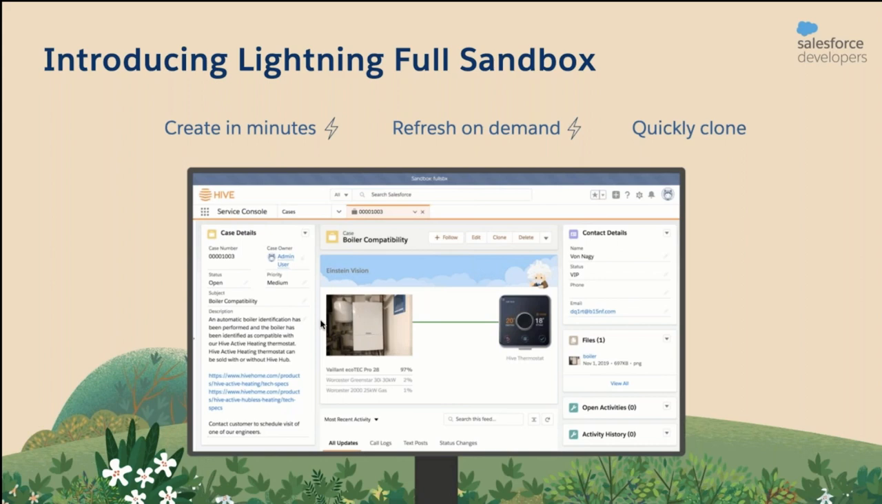If you develop it locally, it's already on the screen. So this is one of the newest kinds of sandbox. What exactly is it? Yes, the Lightning full sandbox. Like the name suggests, Lightning, this Lightning full sandbox is now created in minutes. It's actually a full copy sandbox, but because we are calling it Lightning, we have added the blazing fast creation time. So instead of the current wait time that you generally have, because it copies a lot of data from production, you can now create a Lightning full sandbox in just minutes. And not just that, you can refresh this on demand as often as you want, and it still only takes minutes. Awesome. So that is the Lightning full sandbox.